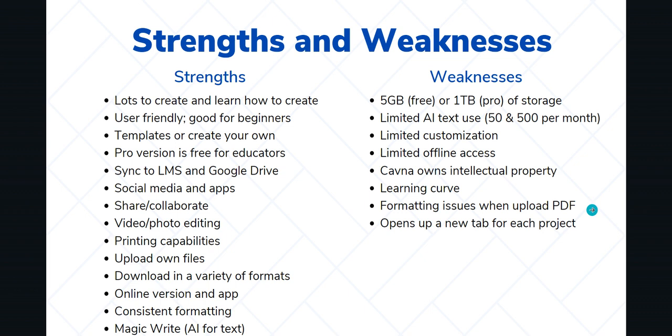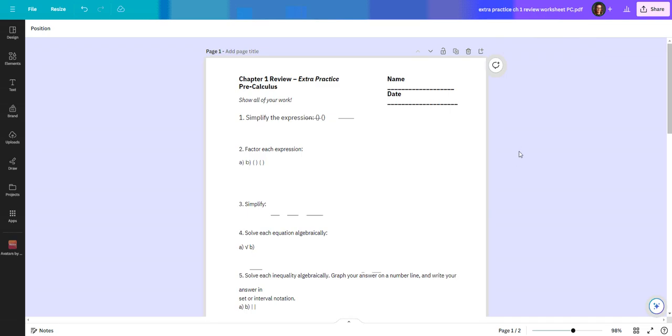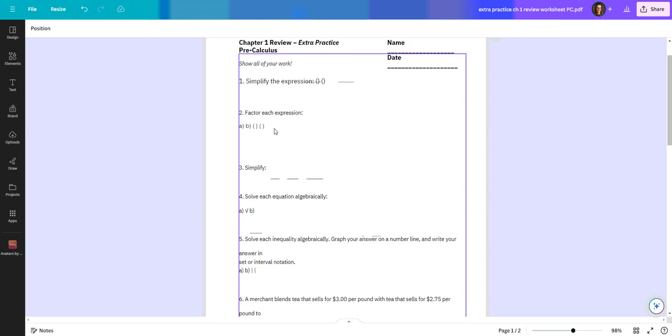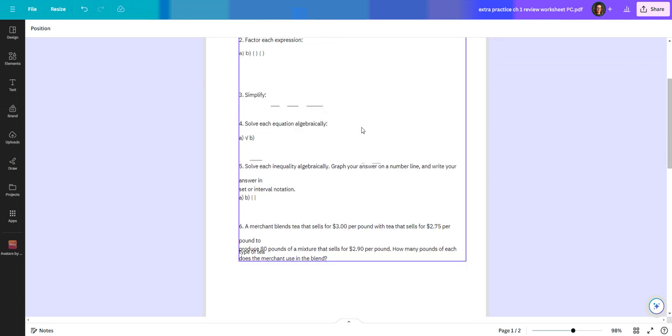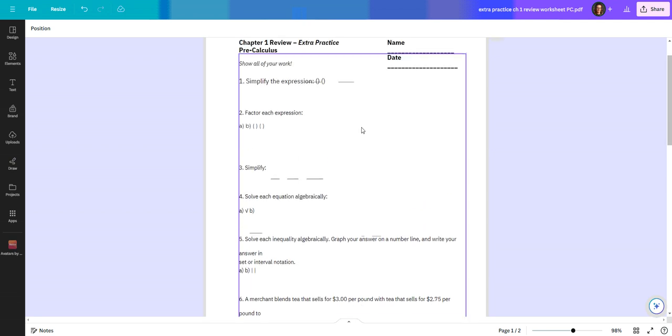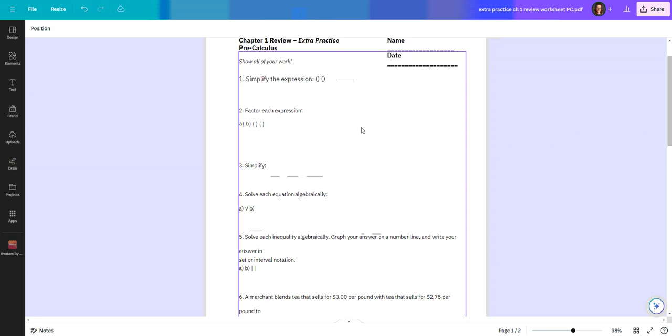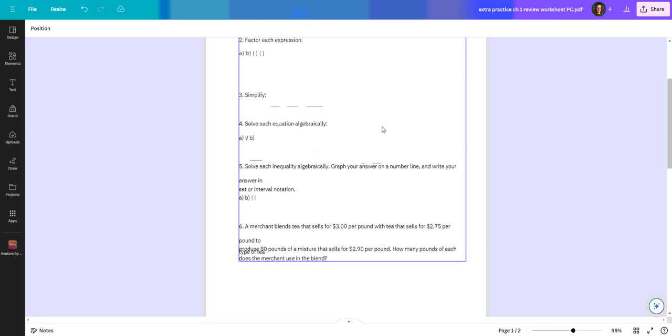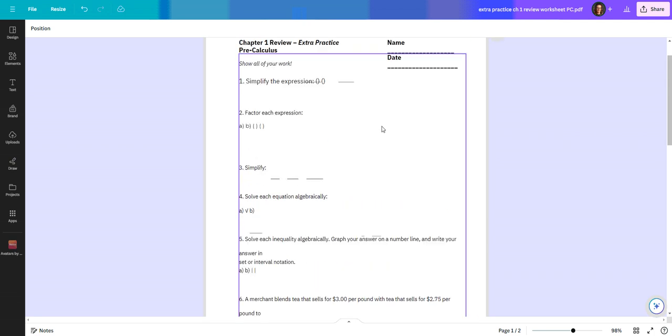But one thing I did want to show you too, I thought it was really cool that it would let you upload PDFs and make them editable. But when I tried doing that with one of my PDFs that I have for my pre-calculus class, when I uploaded it, it took away all the math formatting. So I create these in Word because Word has a really good equation editor, so I can type in all the math symbols. But then when I uploaded the PDF, it took away all of those.